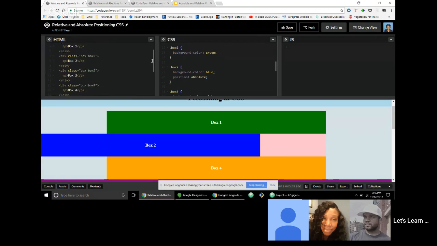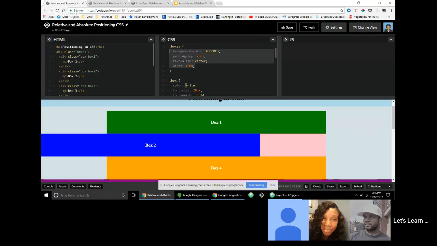So the reason I'm telling you this is because when you're using absolute positioning, it matters what the parent of the child is, because the parent needs to be set to anything other than static. So if we look at boxes, we see that it doesn't have a position given to it, so it has a static position.